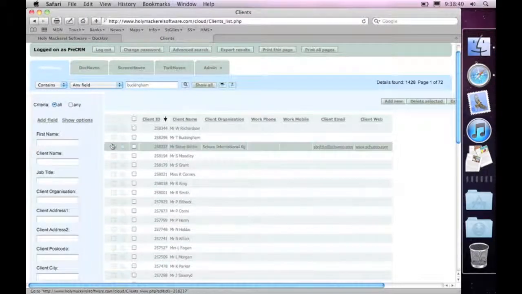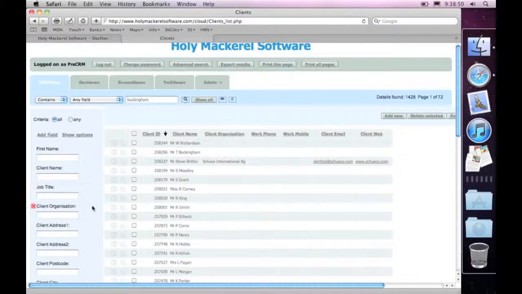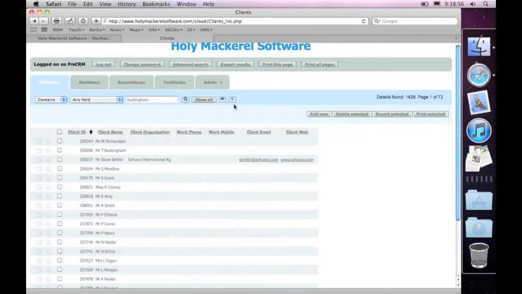So you may want to choose owner or something like that. Certain ones of the fields have a limited number of pop-up values as well, so that you can pick amongst the pop-up values. Okay, let me go and close that search option down.